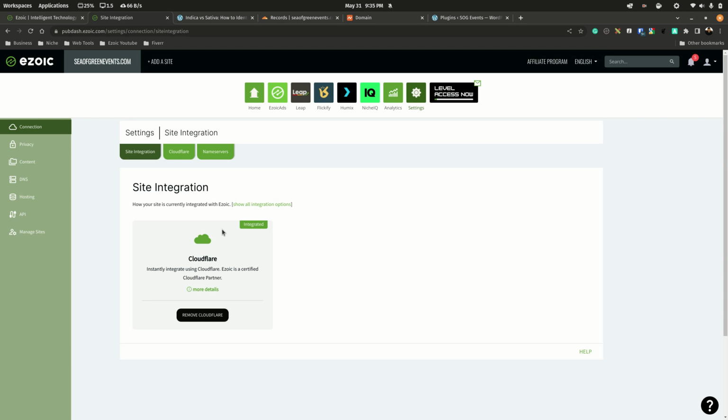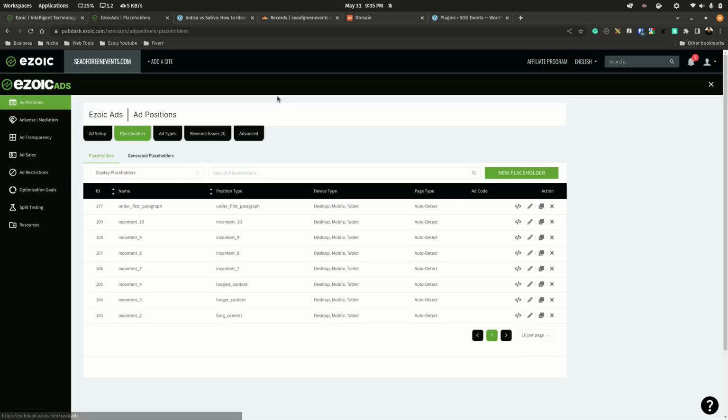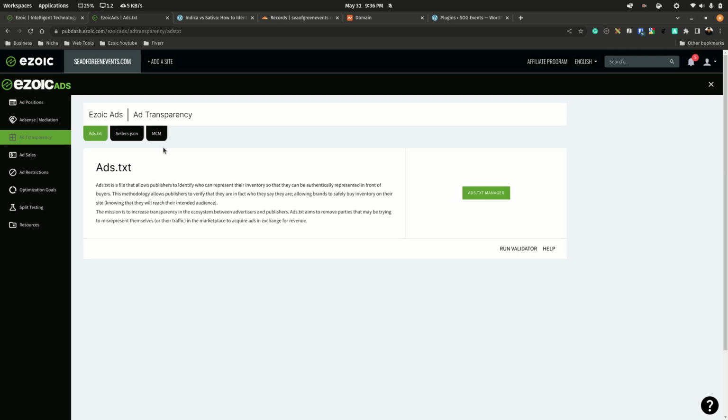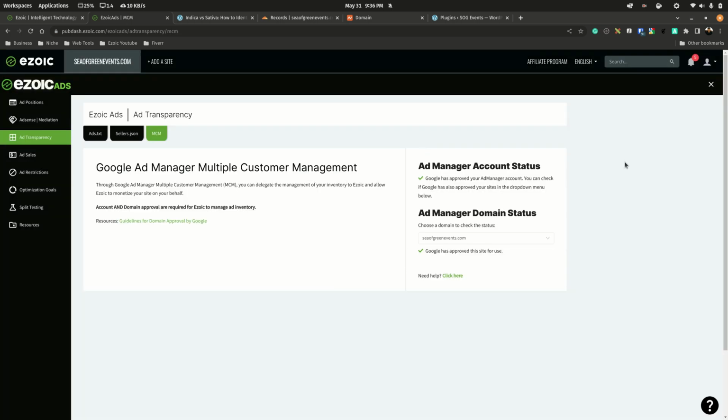Once that is done, there's only one more approval process that we will need to go through, and this is critical. We'll go to Google Ads, and then under Ad Transparency, there's going to be an option, MCM, and this is the approval process that needs to take place. This approval process, if it's done wrong, can take weeks, so you need to be mindful when you go through this process. The process breaks down as follows.